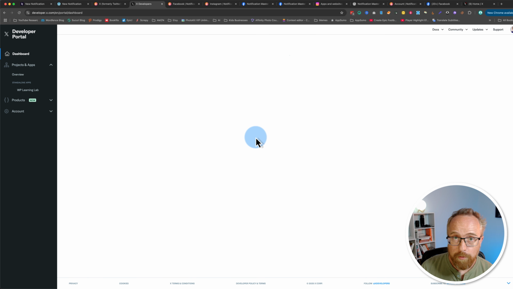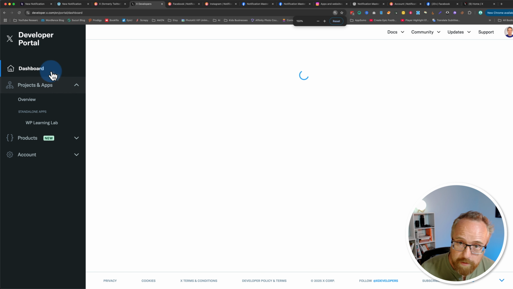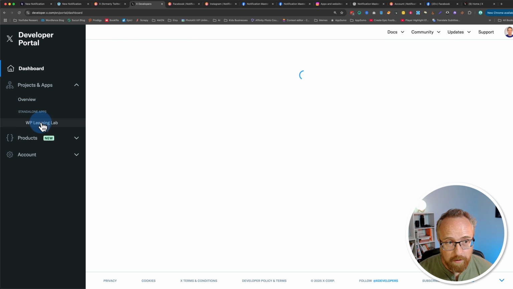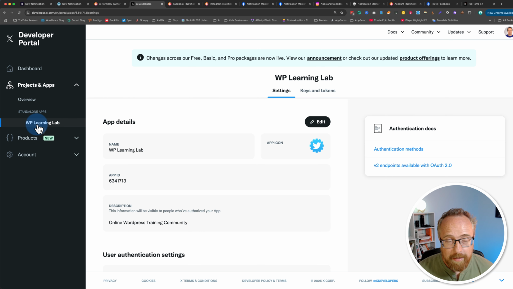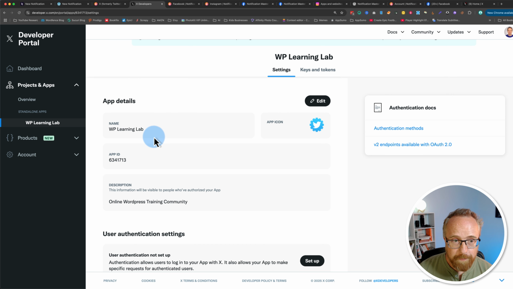If you don't have a developer account yet with X, you'll have a short questionnaire to fill out and you'll have your free account set up in no time. This is my account here. The dashboard's taken forever to load. So I'm going to click on standalone apps over here. When you create a developer account, you'll have a default app created. We're just going to use that one for this video. So over here, we have the name, the app ID. We're going to click on Setup down here for user authentication so that we can use Notification Master.